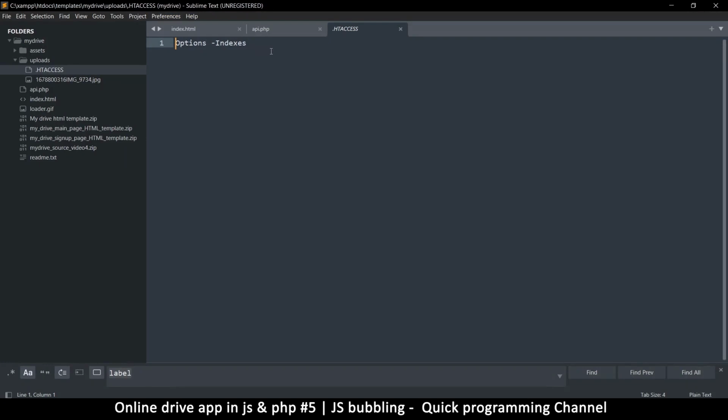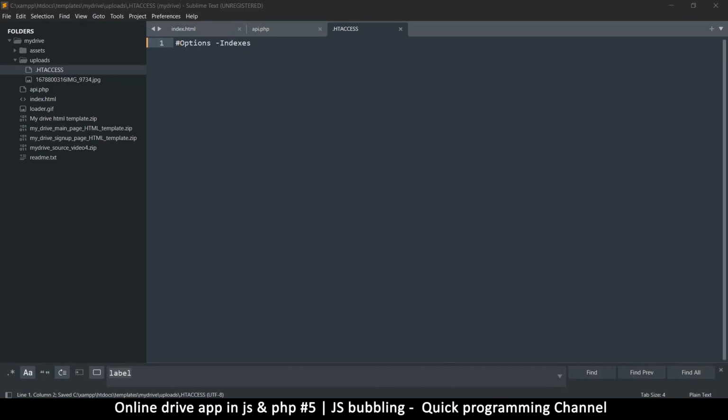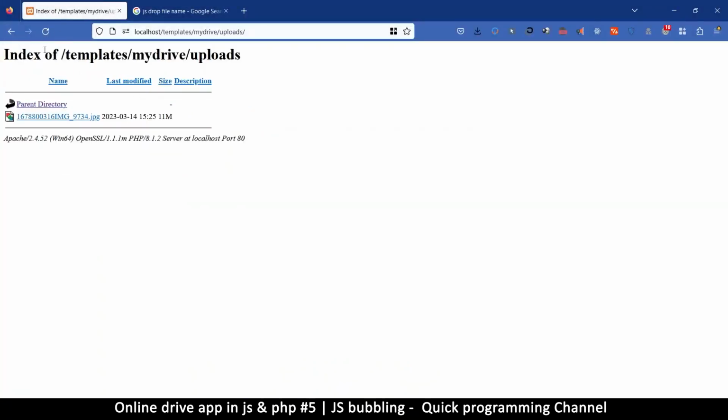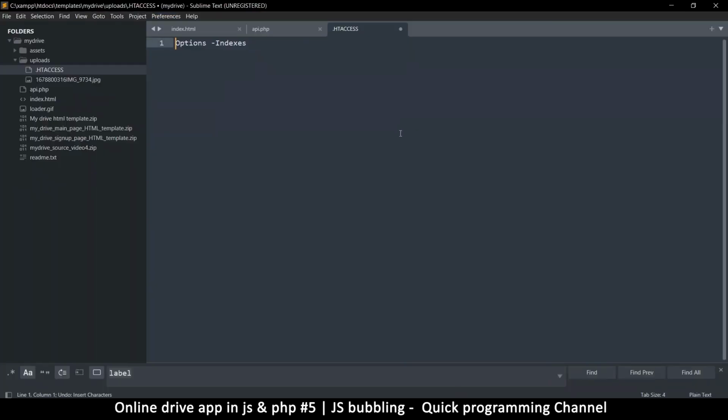Now, if I put a hash symbol here to stop these options from working, now I can see stuff. Look at that. So, index of templates, and then I can see the file that's in there, which I can easily just click to download. So we don't want that.